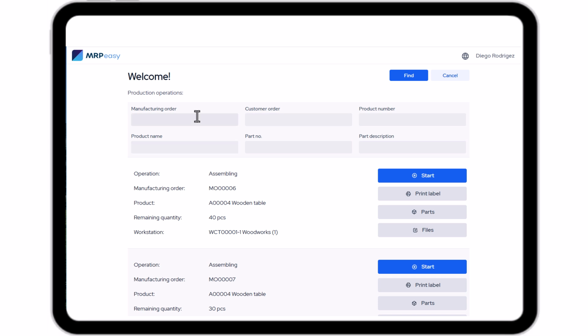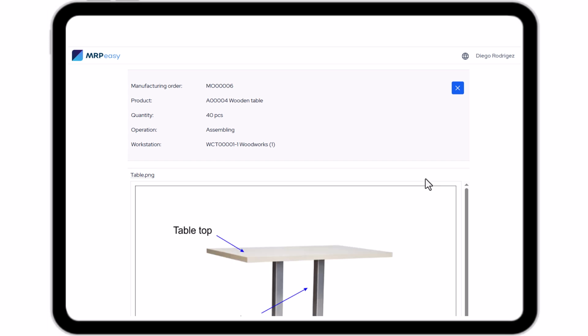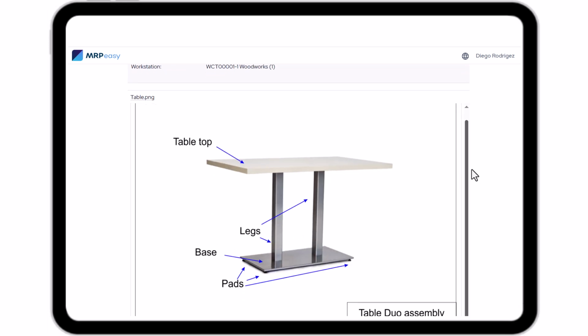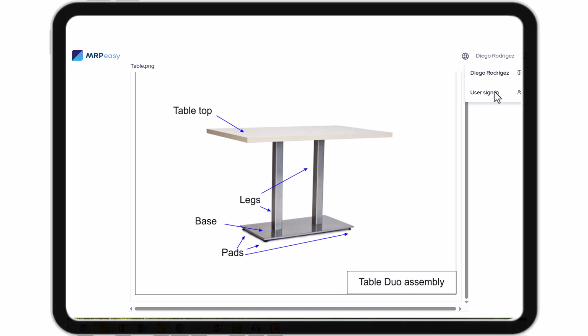You can search for operations by manufacturing order, customer order, product, or material. You can also view the files linked to the product. If multiple workers share a device, they can switch users easily with a single click.